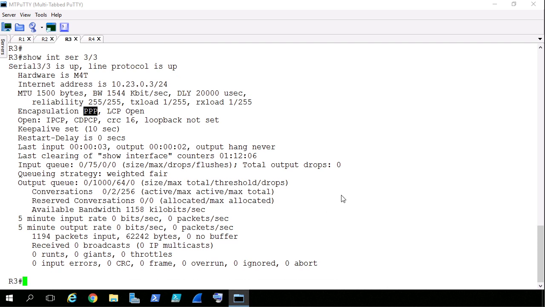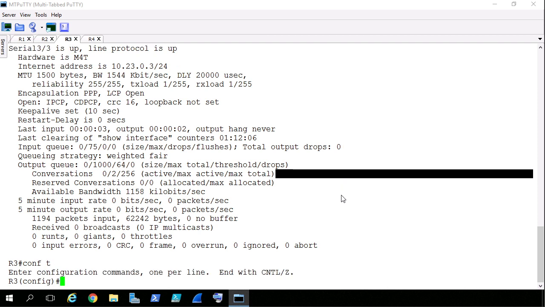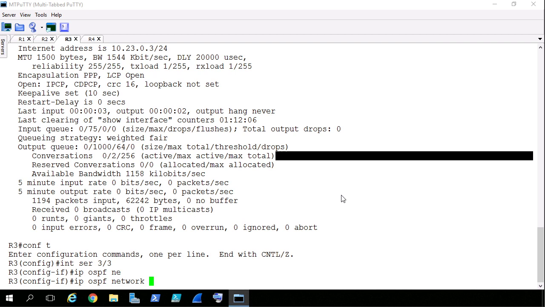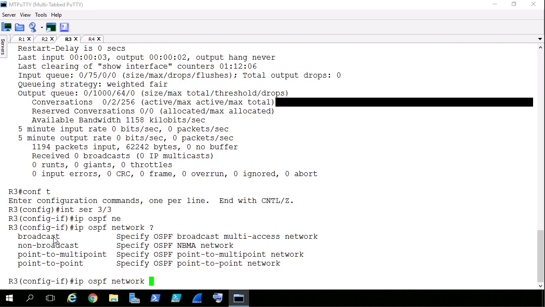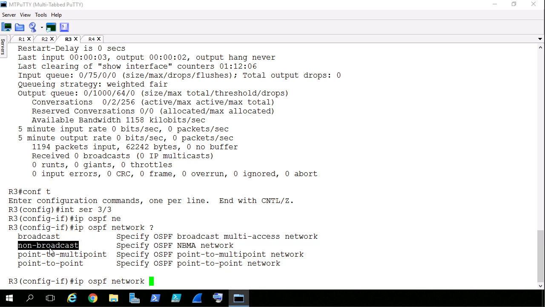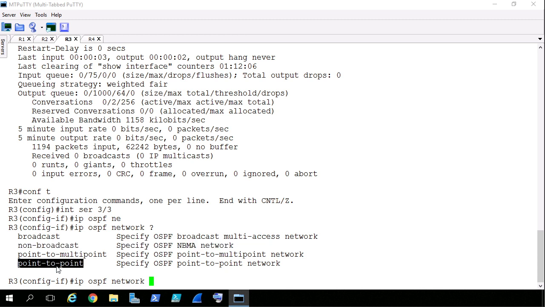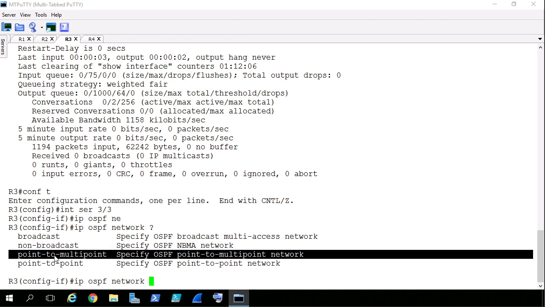So if we wanted to change any of these, we could. If we go into configuration mode, interface serial 3/3, and type in IP OSPF network, and then do a question mark, we have the options for broadcast, which uses the DR. We have non-broadcast, which doesn't use a DR, and you have to manually specify your neighbors. We have point-to-point, which doesn't use a DR. We have point-to-multipoint, which doesn't use a DR. And if we do point-to-multipoint, there's also a following option of non-broadcast, which means we would also have to manually specify our neighbors for OSPF on that interface. That's the point-to-multipoint non-broadcast, which is the fifth OSPF network type that we've talked about.